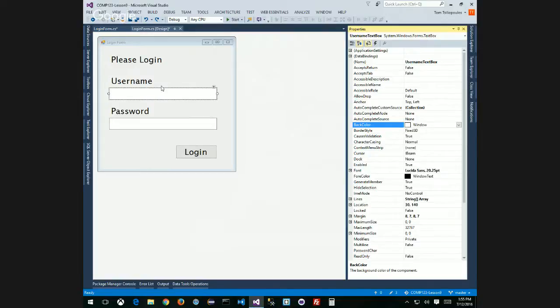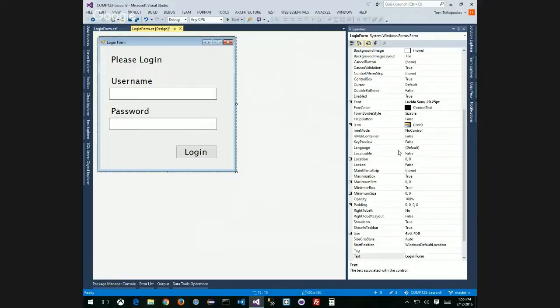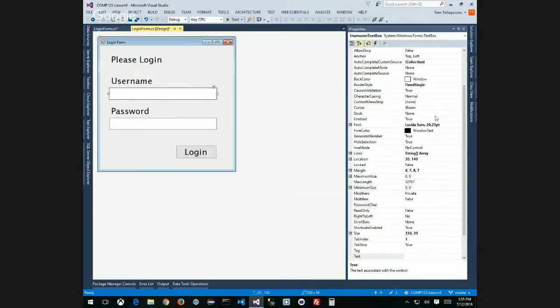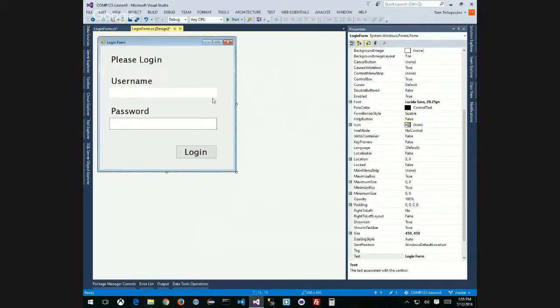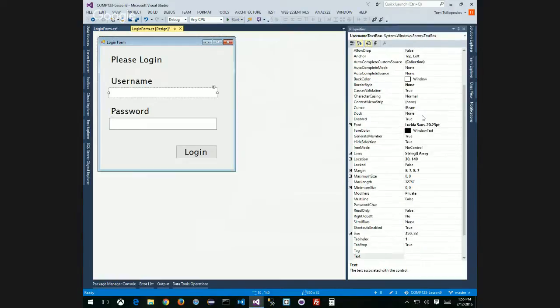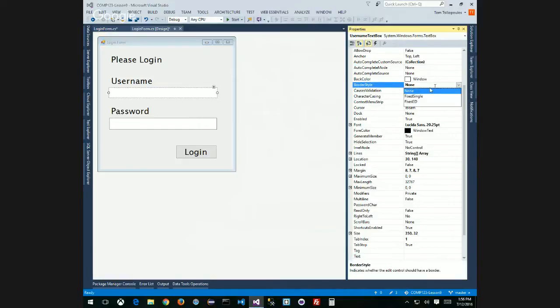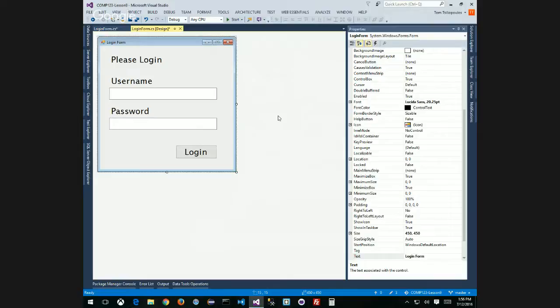I can change my border style for my text box. So right now it's fixed 3D, but I can always make it fixed single. Let's see what that looks like. So that looks a little different than fixed 3D, right? And I can always go and change my border style. If I go back to my object, I meant to do this. Here's my border style, fixed single, right? And if I go back to none, I can take my border away. So here's no border, right? And if I go back again to this one and click border style, fixed 3D, it gives me a different look and feel.